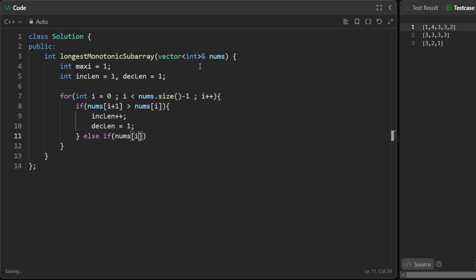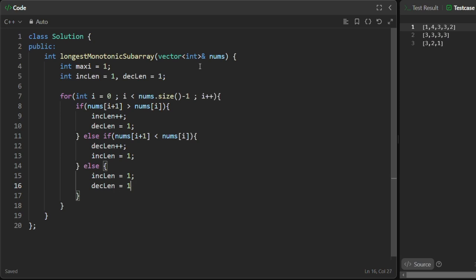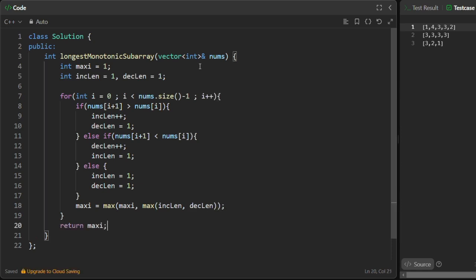Else if nums of i plus 1 is smaller than nums of i, then that means it is strictly decreasing. So in that case, we will increment the decreasing length by 1, and we will update the increasing length to 1, right? Else, this else will happen when nums of i plus 1 and nums of i both are equal, right? So in that case, we will update both the lengths to 1, right? And then at each point in the maxi variable, we will be taking the max of maxi comma, and then the maximum of increasing length comma the decreasing length, right? And then at the end we can return this maxi.